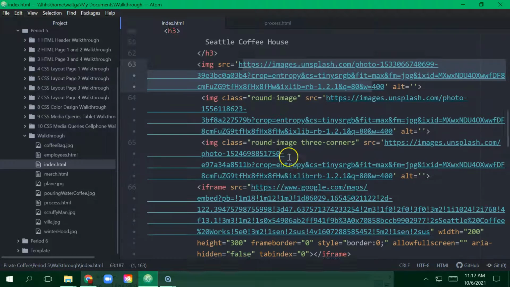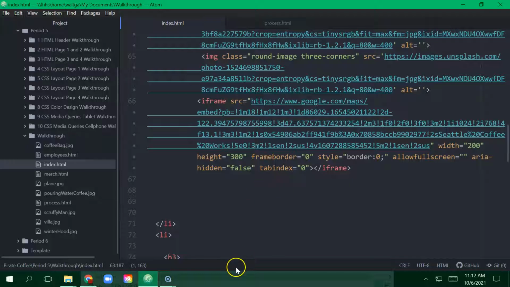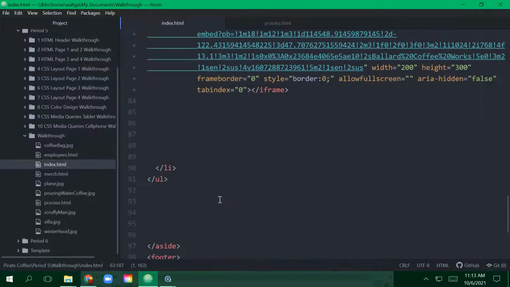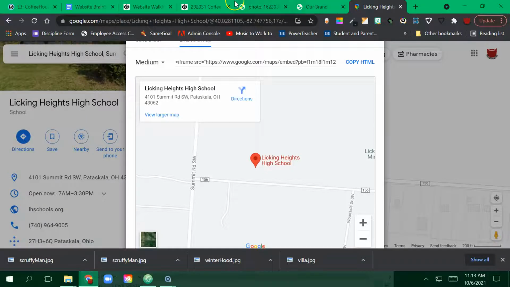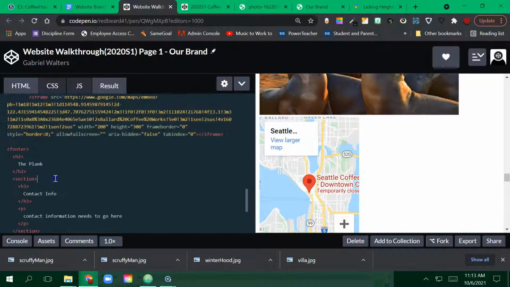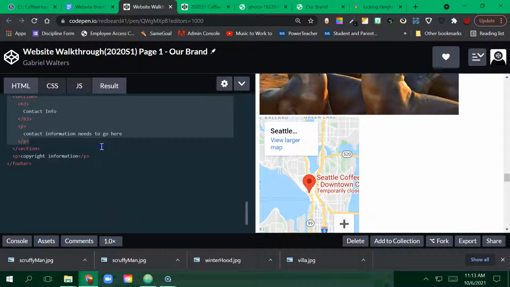We would want to replace all those images. We already know how to do that. And then that would be good for our side. Let's look at our footer. So when we come to our footer, let's look at our content for that. Footer is just this information right here.